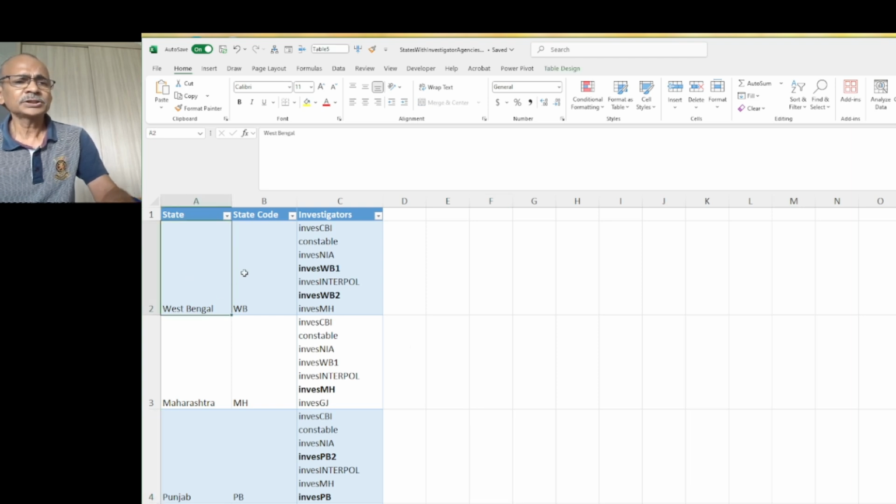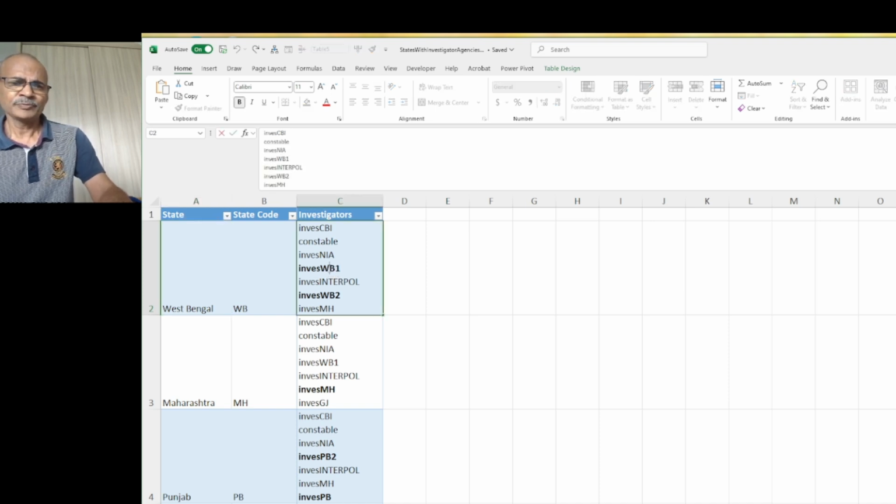This data has got three columns: state code, and investigators who are eligible to investigate in the corresponding states. And all these states are from India. So state name is West Bengal, state code is WB, investigator agencies are these. Some of these are international, some are national, and some are only for that state. For example, West Bengal has got WB1 and WB2. Those agencies have the purview to investigate in this state of West Bengal.